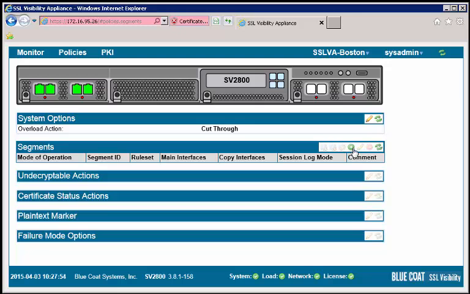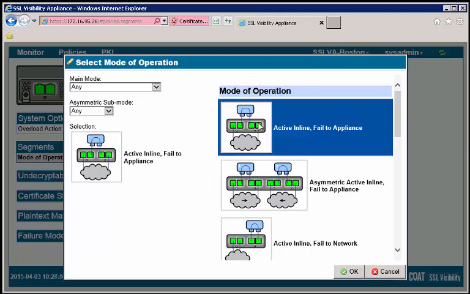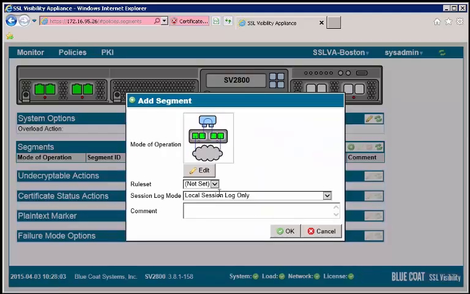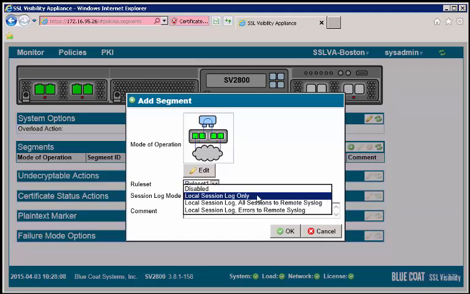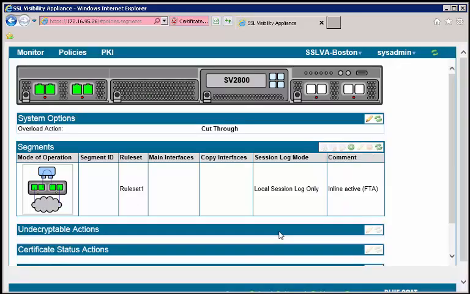In the Segments pane, click the plus icon to add. In the new window, select Edit, then the Active Inline Fail-to-Appliance diagram on the top right, and click OK. Select the rule set we just created. Set the session log mode appropriately, and enter a description in the comments box. Then click OK. The new segment will appear.